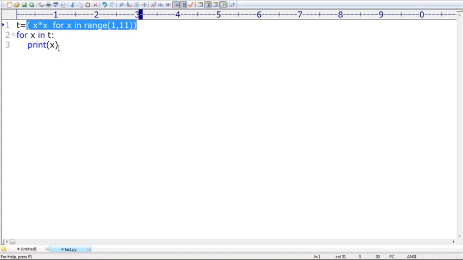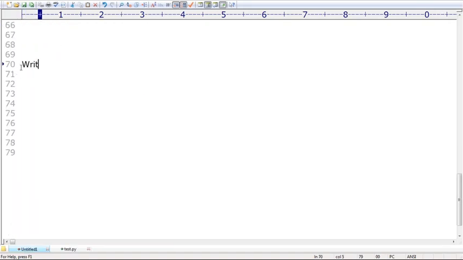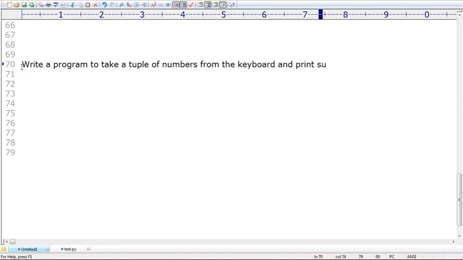Okay, that's all. Now my important point, sir, is that I want to write a program. My requirement is a small program. Let me convert this total theory into a small program. Write a program to take a tuple of numbers from the keyboard and print its sum and the average.